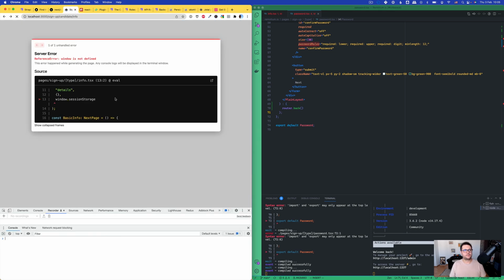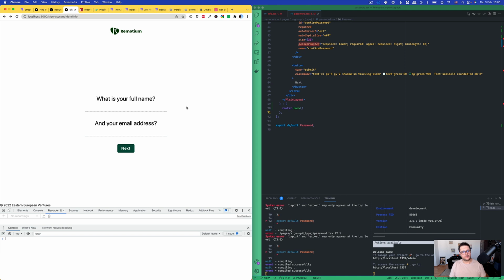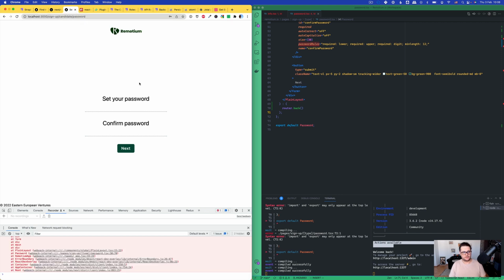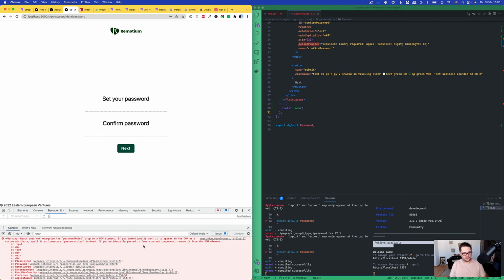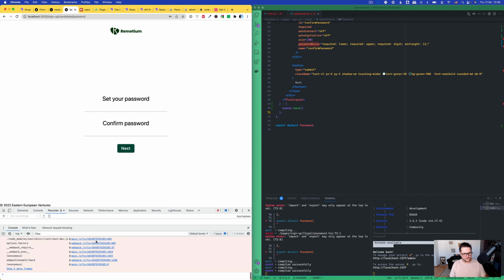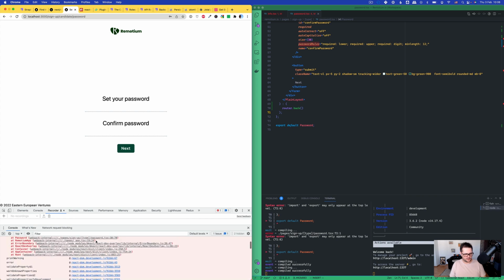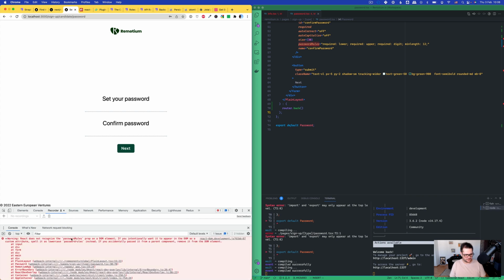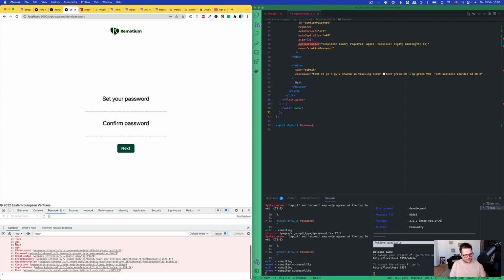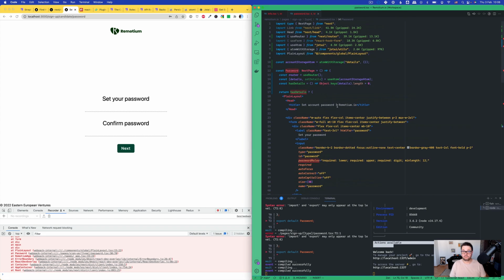So window is not defined. Local storage empty. So let's try to access password. It works. Why does it work? It works because it has an error. No, it's just this warning here. Okay.